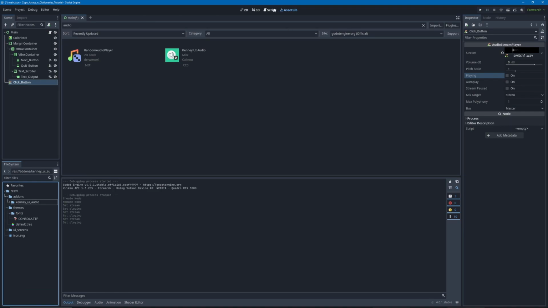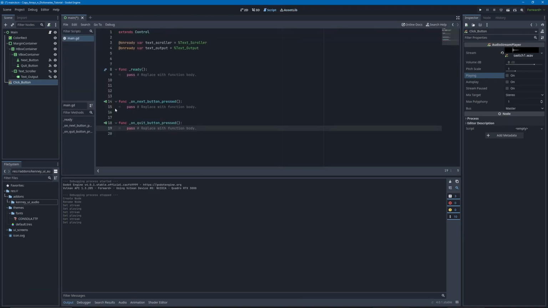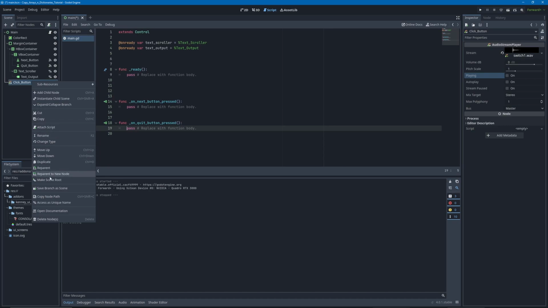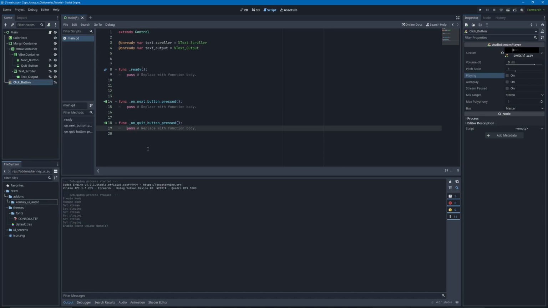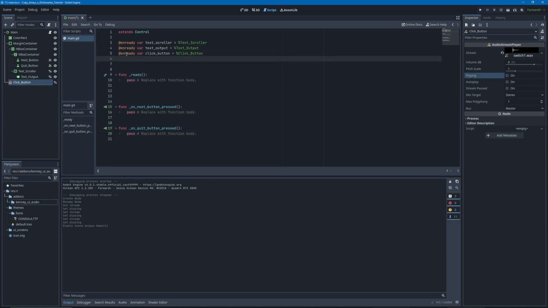So what we need to do now is go back to our script, and when we press a button we need to play the click button sound. So we need a reference to it up here. So again, let's make it unique in case we decide to move it somewhere later. Control, drag, drop it there. We've got click button. It's just as simple as going click button dot play.